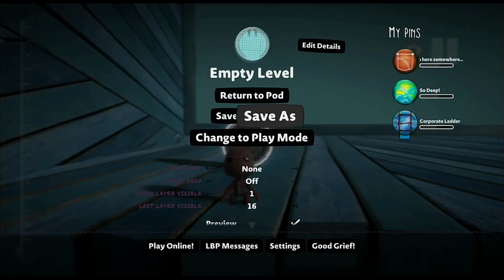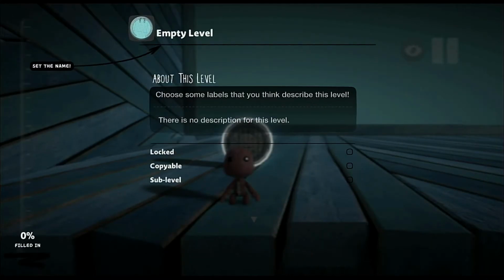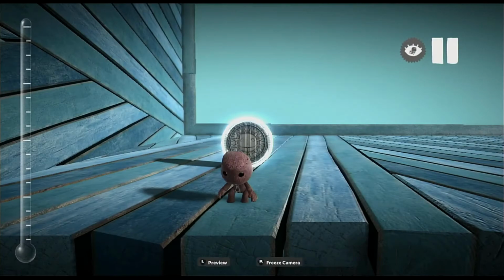By the end of this video, though I won't do it on camera, our level will no longer be an empty level. It'll have a name, some sort of badge, it'll have our gameplay tags, and it'll have our description. Along with that, we'll decide whether or not the level is locked, copyable, or a sub-level. So let's get into it.